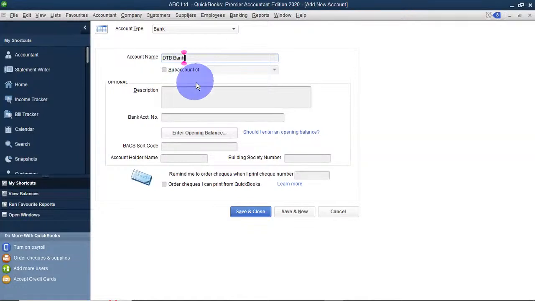Let's say, for example, you have one bank. For example, you are banking with DTB Bank. Within DTB Bank, you've opened different bank accounts. For instance, you have a bank account which only is used for your payables. So number one, you will open a DTB bank account. You wouldn't put it as a sub-account of anything. You will only key in the bank account number and all that, or maybe even just the DTB bank itself, then you save and close.